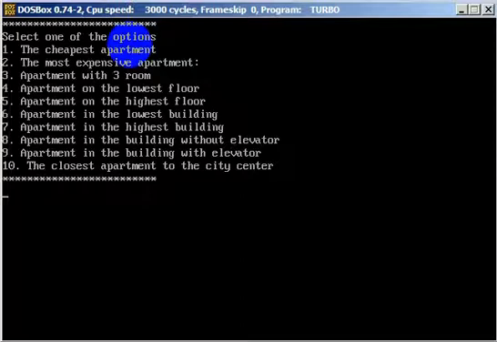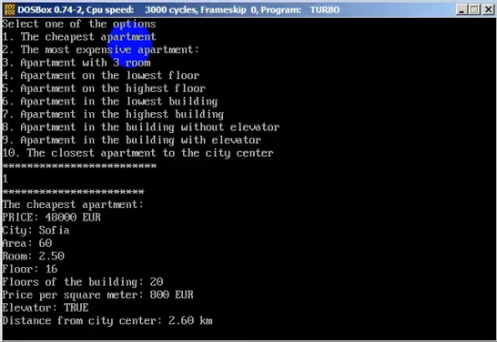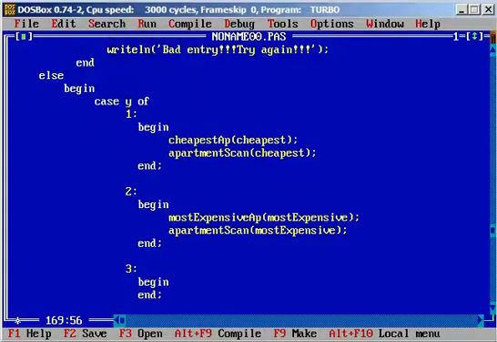Now let's run to see how it is going to work. Okay, select one of the options. Let's select option number 1. Okay, the cheapest apartment price is 48,000 euros. It is an apartment in Sofia, which is perfect, because we know that it has the lowest area, and its price per square meter is the cheapest, and it's normal for this apartment to be the cheapest one.